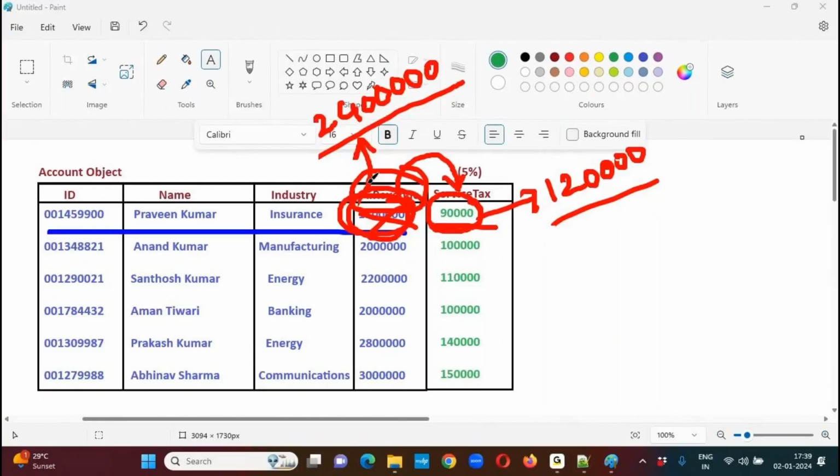But when you try to modify that service tax value directly, it won't allow. That means the formula field value can't be edited because it's purely a read-only field. We can't change that value. To change the value, we have to change the source field value. Okay, understand the concept here?